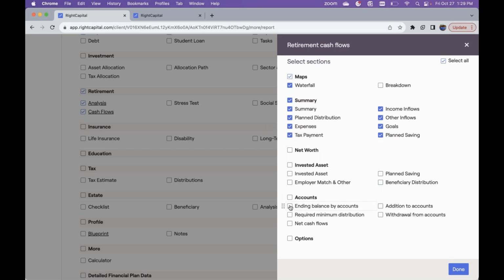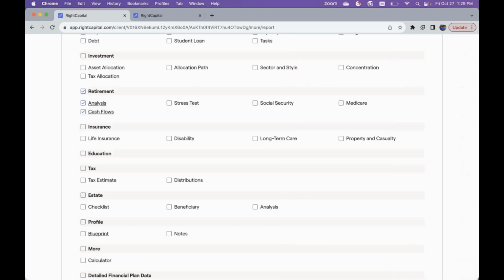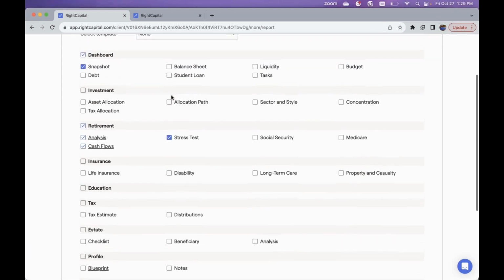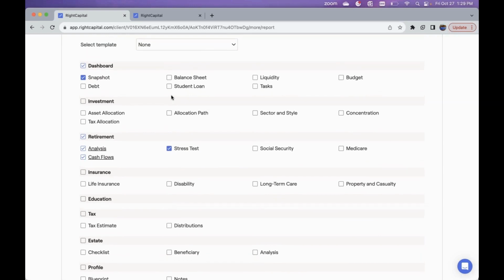And we want to include the ending balance by accounts just to see that growth over time. And then let's hit done. This way we can maximize what we address and make it a little bit more of an efficient conversation for cash flows. And of course, we want to highlight the stress test feature as well, because that's where we applied most of our stressors and ran those specific analysis.